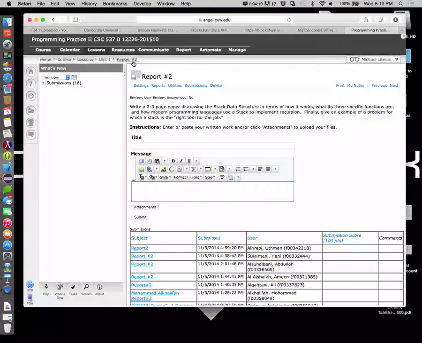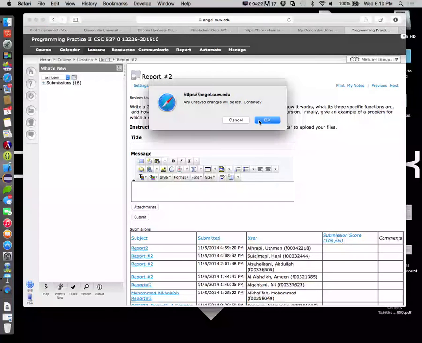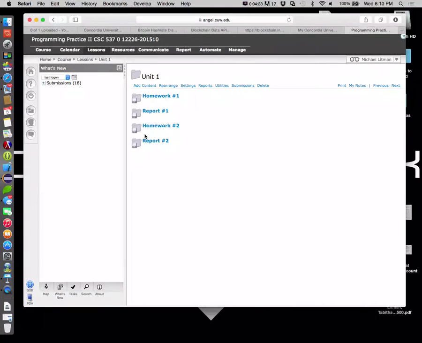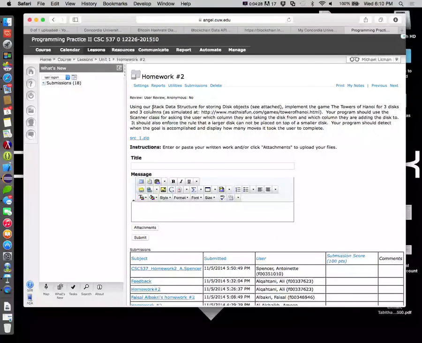All right, fine, whatever. So let's go and look at the homework assignment then. Use your stack data structure for storing disk objects. Implement the game The Towers of Hanoi for 3 disks and 3 columns, as simulated at this website. We'll go there in a second.